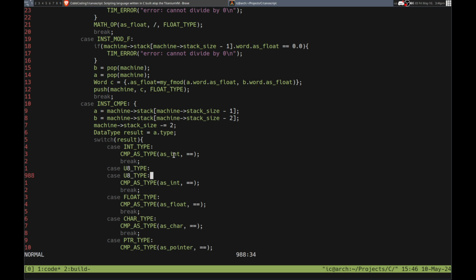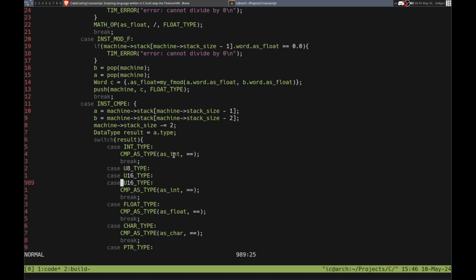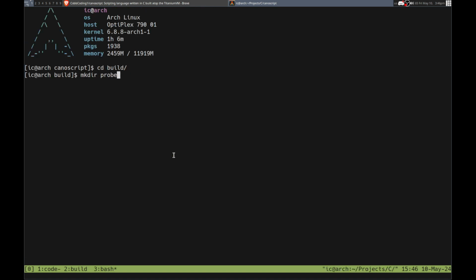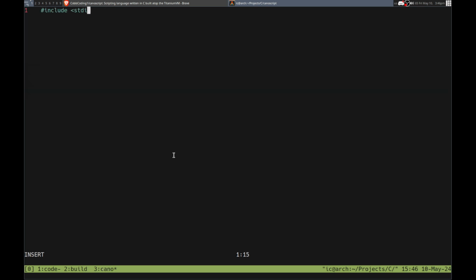U8 type, U16 type, and I'm pretty sure that will still work, right? It would just basically implicitly cast. Well, let me actually try that out in a new file. I want to make sure it will work. Yeah. So let's include stdio and main, and let's see.